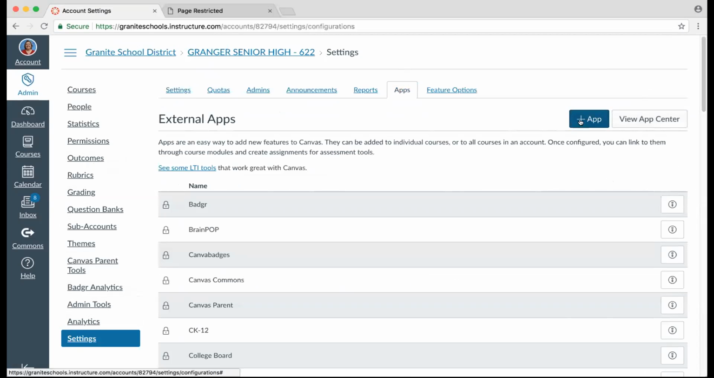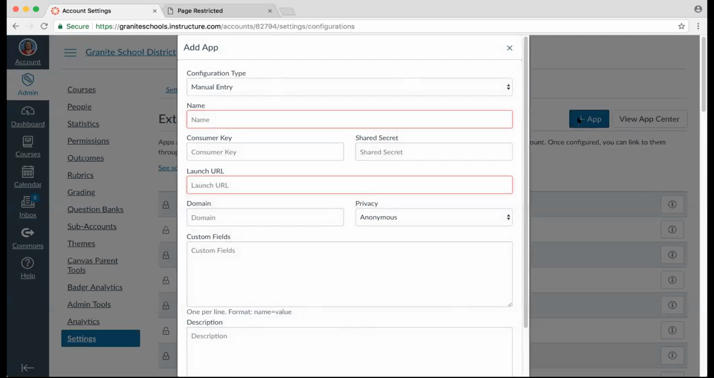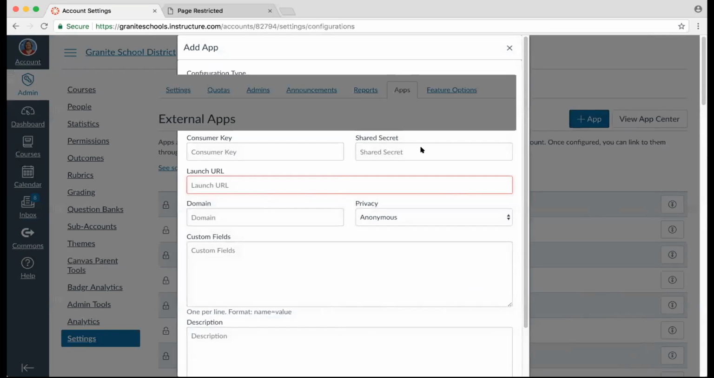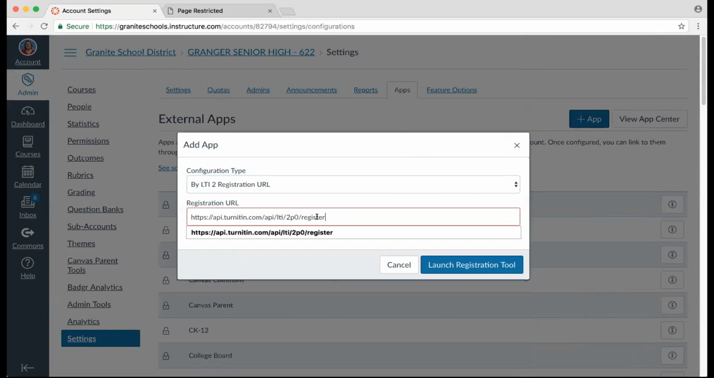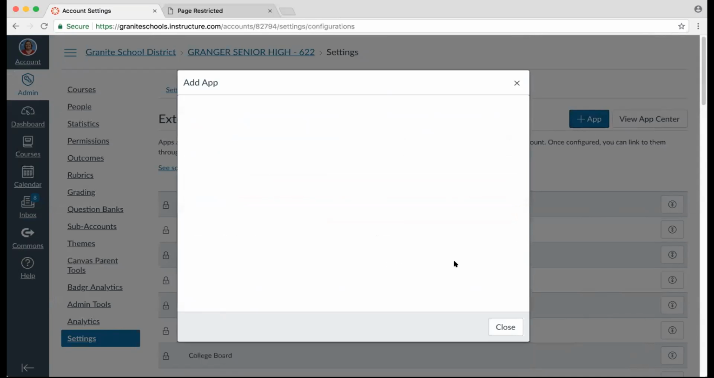Okay, so we're going to add an app. And let's see, you need to send me the link. It's still in chat. It's the same link for everyone. Oh, it's the same link for everyone? Okay. In that case, LTI2, link, launch.